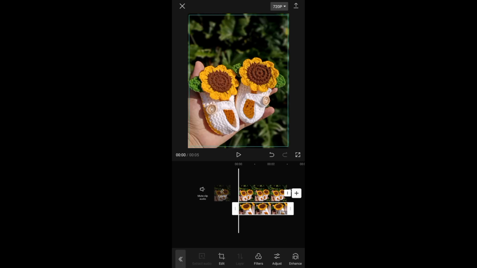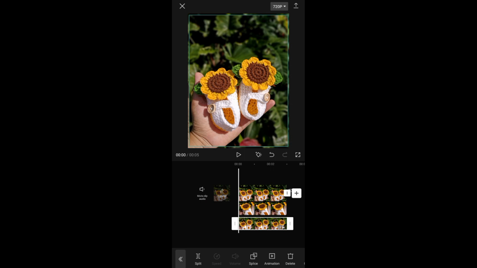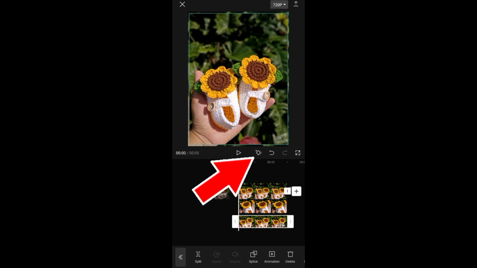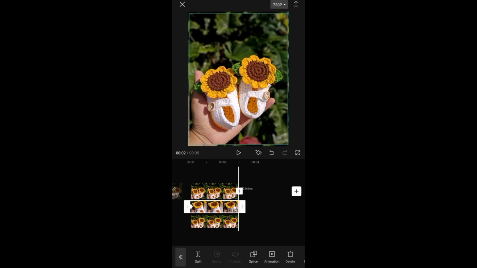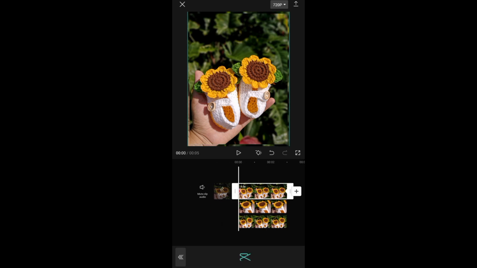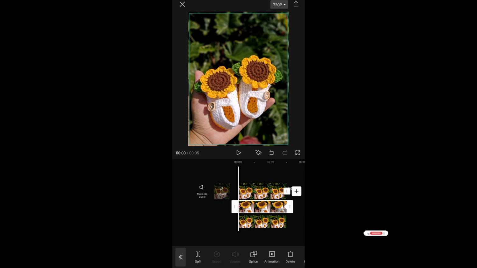Now after selecting the video or pictures that you want, just tap on the image and then tap on this icon. This is the keyframe icon. When adding a keyframe, also add an animation for that image. Add a keyframe at the beginning of the image and also at the end of the image.